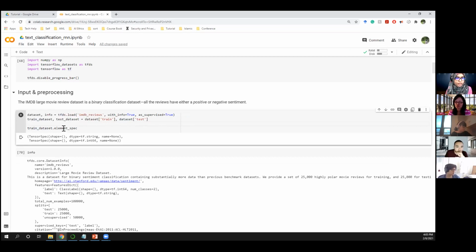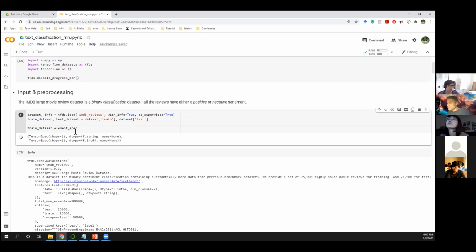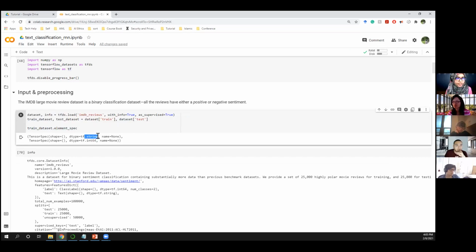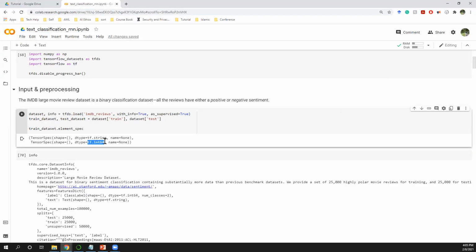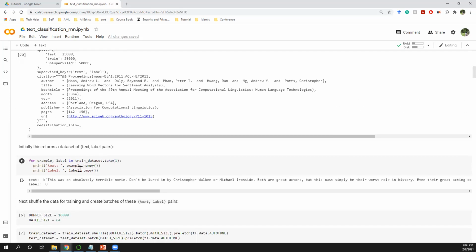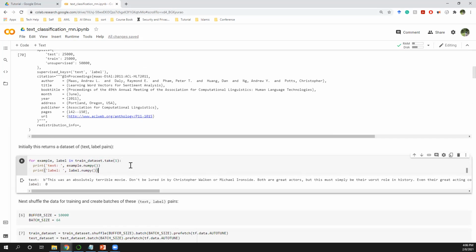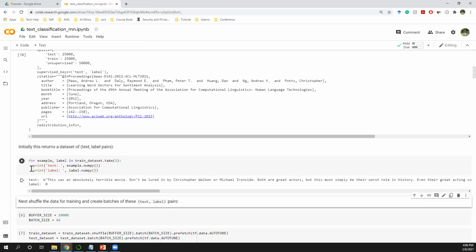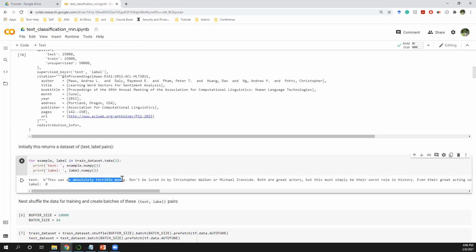If we check what is inside this train dataset element spec, we see that there is a string and an integer tuple. To explore further, we'll take the first one from the train dataset and print the first review and the label. This review already says it's an absolutely horrible movie, so we can guess that this is a negative review. And you can check further.